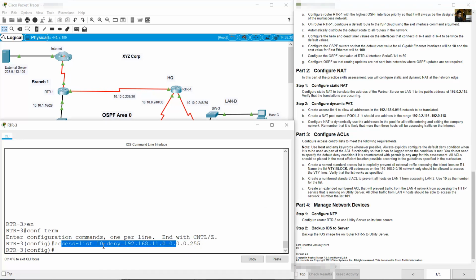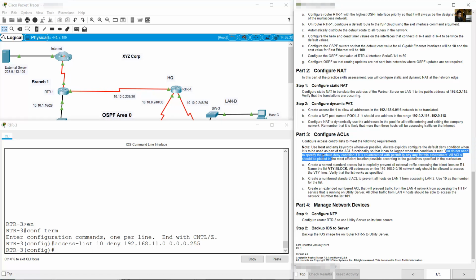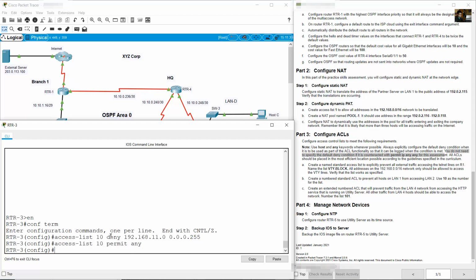If you are denying this source, this network, there is an implicit deny any that will deny any other. So you need to permit the access to other networks. And you don't need to specify the default deny condition if it is co-directed with the permit IP any for this assessment. Okay, so access list 10, permit any. And so if you will deny some source, permit any other network.